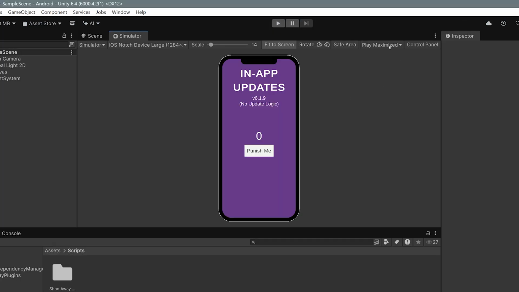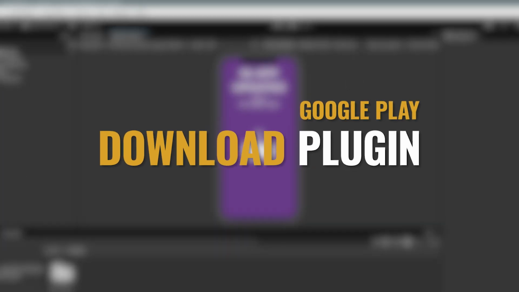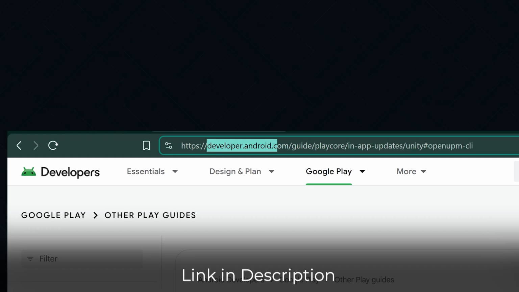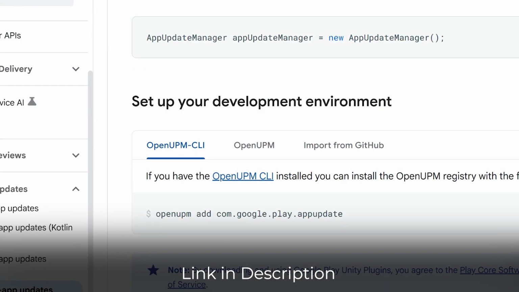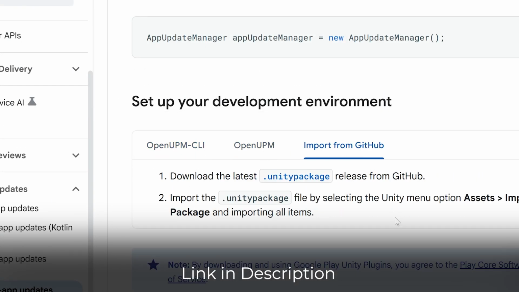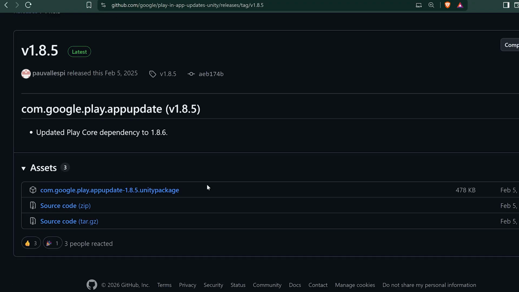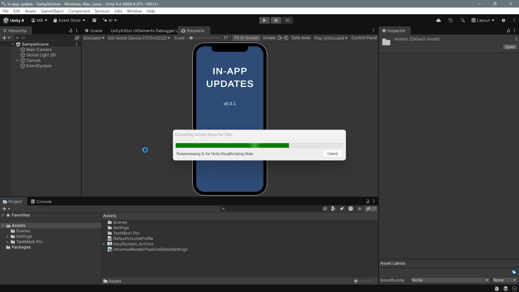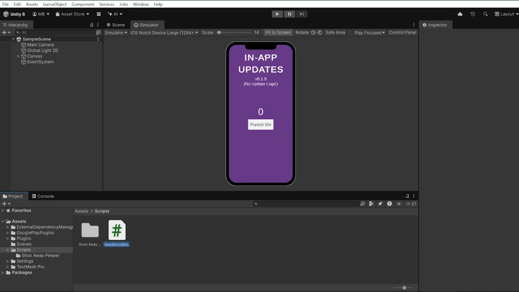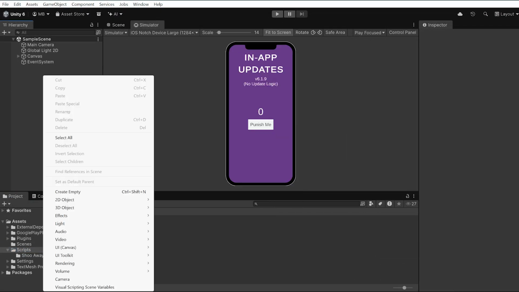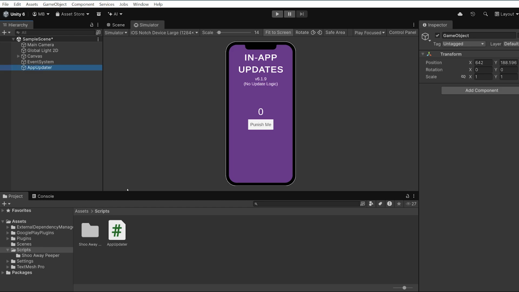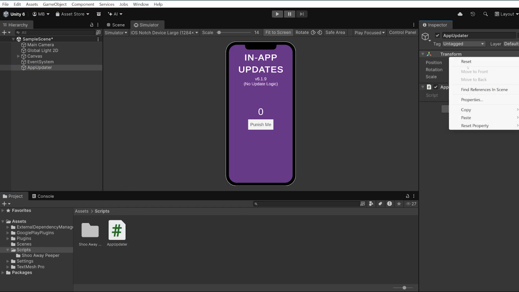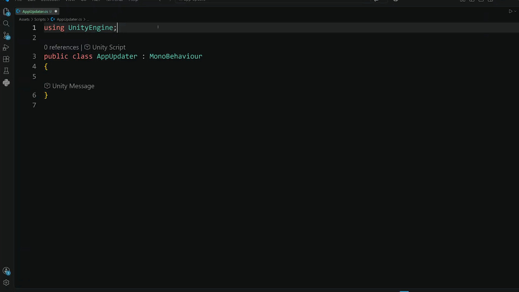Okay, before we even begin coding, we need to download the Google Play plugin. The official documentation provides you 3 ways to get the plugin. I'm gonna download the Unity package from GitHub and then import it in the project. Let's create our script named AppUpdater, and I'm gonna also create an empty game object with the same name. Attach the script to this game object and let's start implementing our logic.